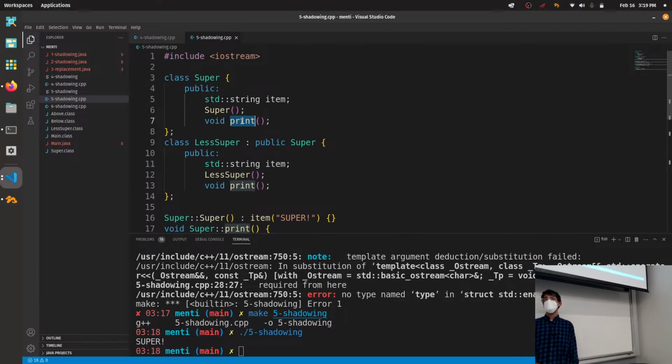So we've not got polymorphism here. We're not calling print on the type that it has at runtime. We're calling print on the type that it has at compile time, the static type of that variable. Because we're calling print in the superclass, we're printing out the value of item that the superclass has, not what the subclass has.